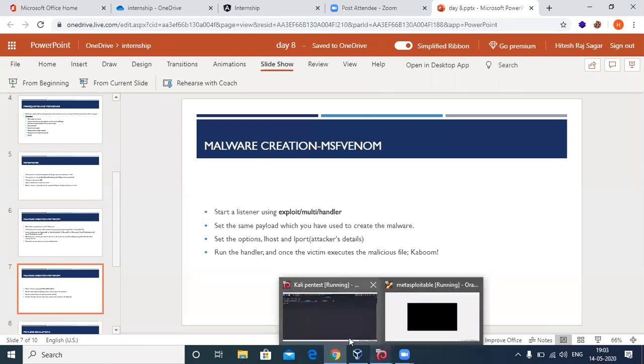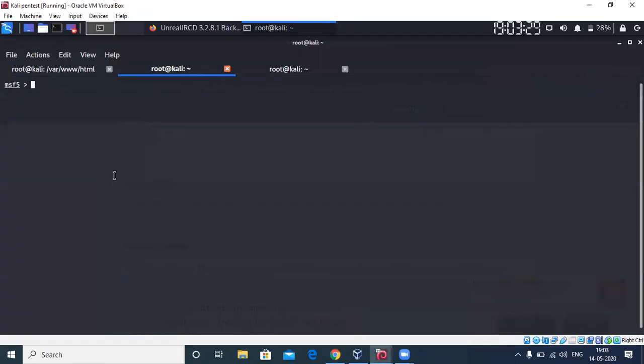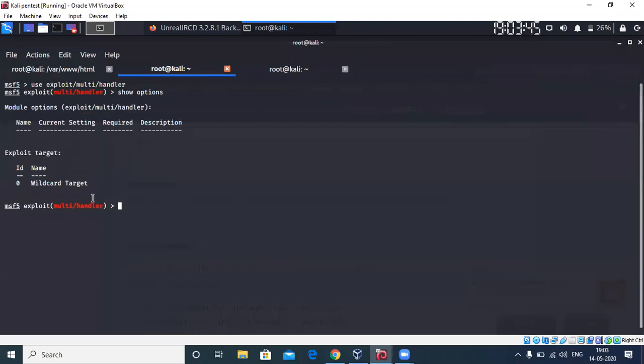So let's open up the handler. I'm going to use exploit/multi/handler. There you go, it's set up, and I want to see the options. Obviously, since you didn't set any payload, this is just a handler, just a listener. You need to set the payload. And how are you going to set the payload? Set payload, the same exact thing: linux x64 meterpreter reverse_tcp.